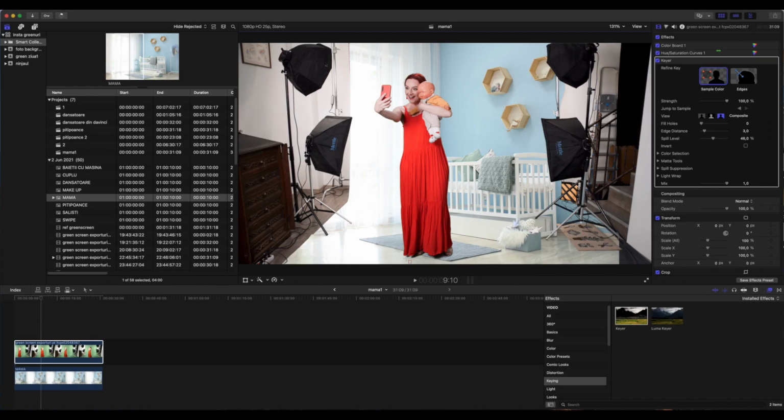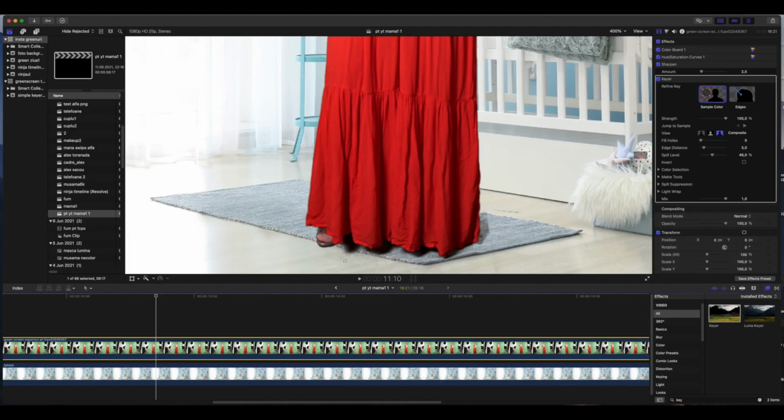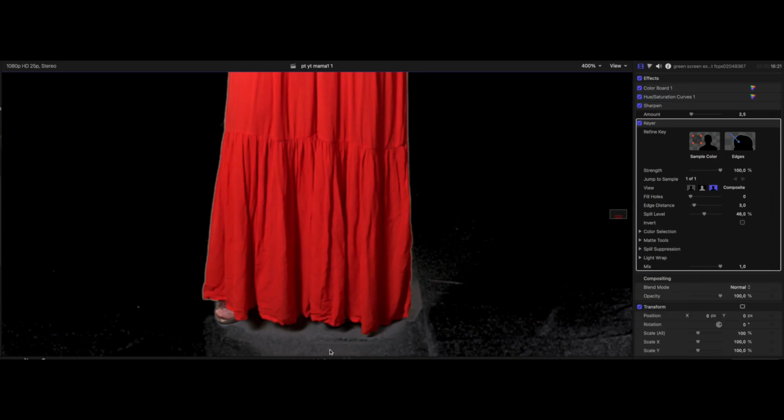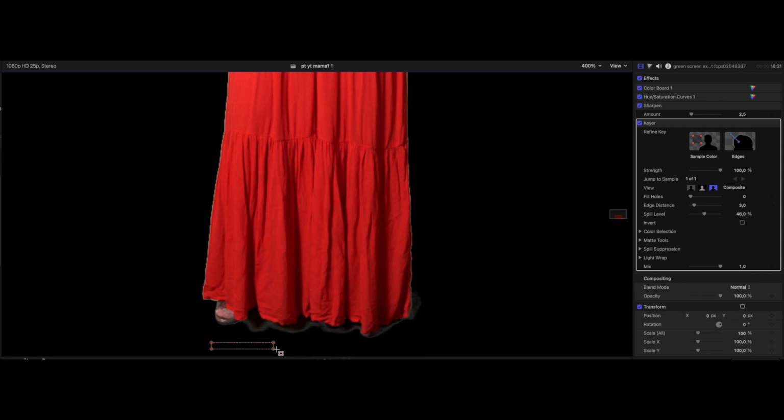We do have a bit of an issue at her feet here, the shadow her dress creates with the floor. So we're going to go to the keyer and press the sample color tool, then select the gray bits that we want the keyer to mask out. Now I'm going to repeat the action that I just did, only disabling the layer beneath the image first, so you can see the gray areas better on a black background.